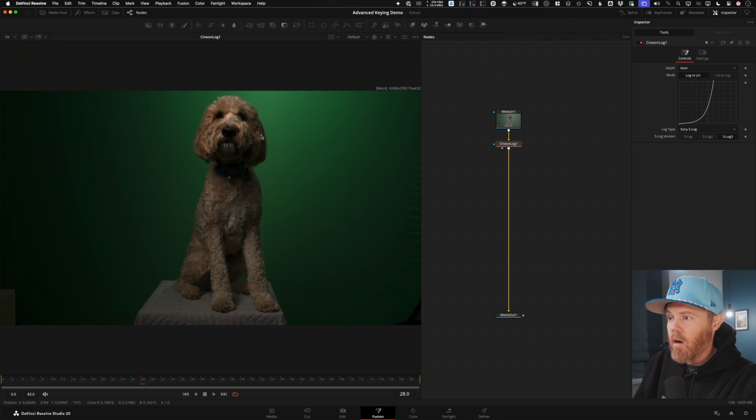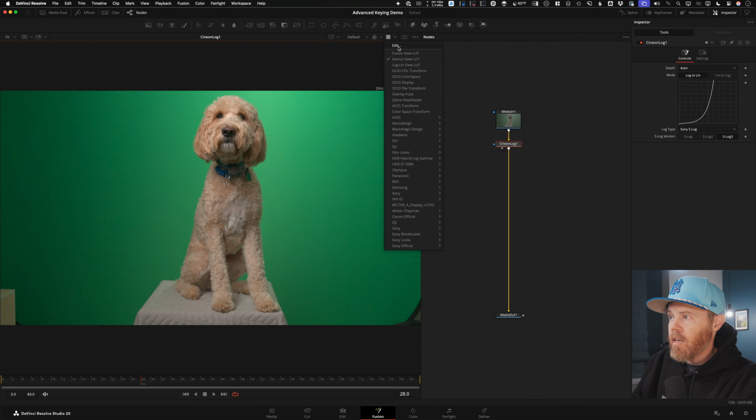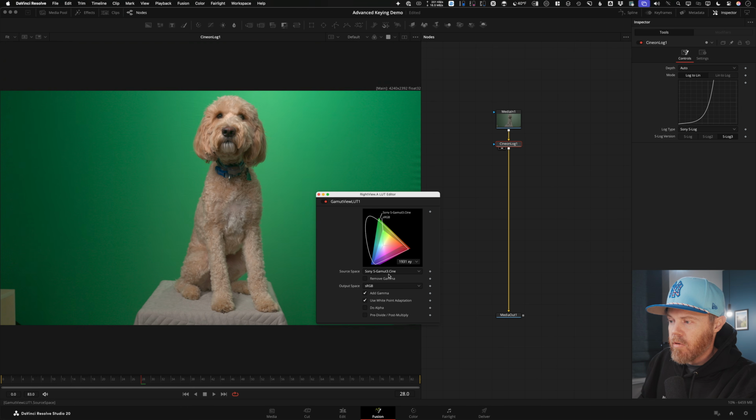Now, the viewer's wrong to start with, so we need to take care of that too. If you're new to Fusion, the view LUT is this waffle-looking button right up here. Click that. And then if you want to click Edit after the little caret next to it, you can say what your source space is. So my source space is going to be Sony S-Gamma3 Cine, and output is sRGB. That's what my display is. And just make sure you click the Add Gamma button.